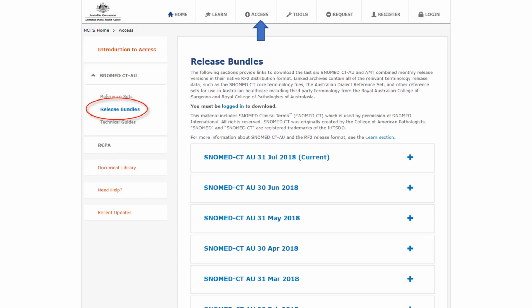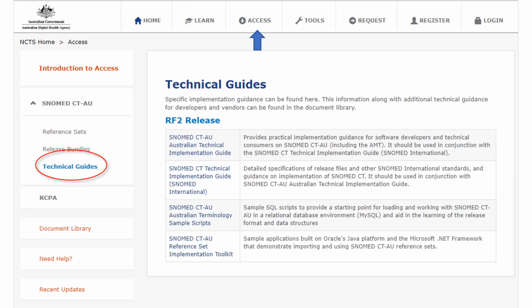When you click on Release Bundles, you'll find 6 months worth of RF2 files, including the most current release. There are 4 file types available: full, snapshot, delta, all, and the release note, which contains important information about each release. For your convenience, we have a link here to some technical guides and sample scripts produced by ourselves and also SNOMED International to get you started with your implementation.